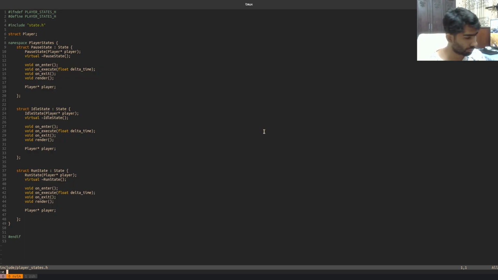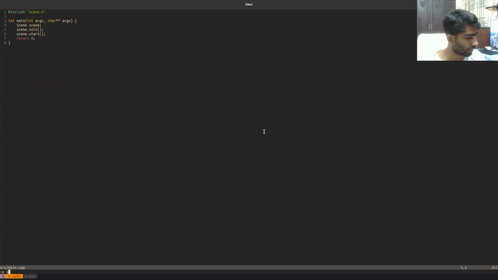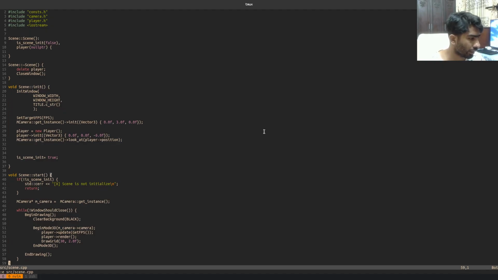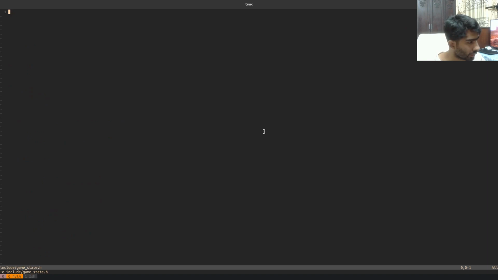Anyway, if I look at this main file, we have just the scene, and if you check the scene file, these are the things that are doing all the setup, right? But let's actually create a state for the game itself. I'm going to call it game states.